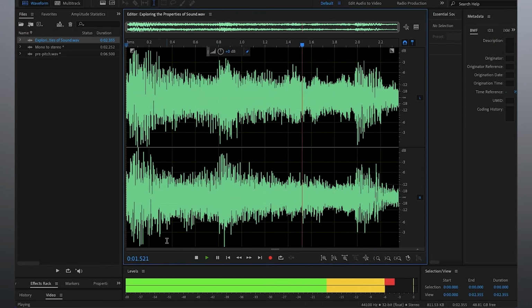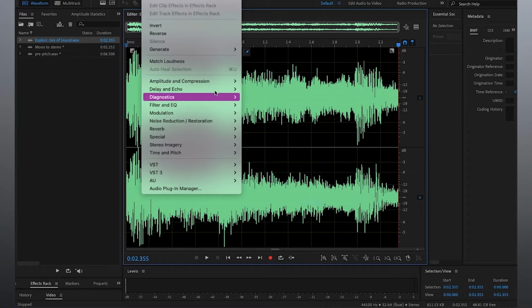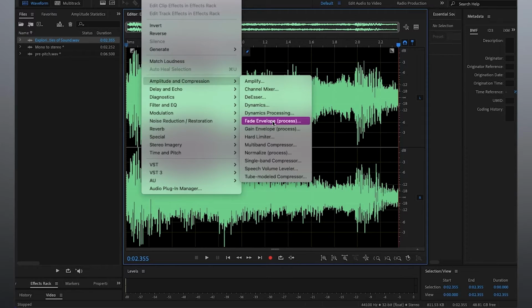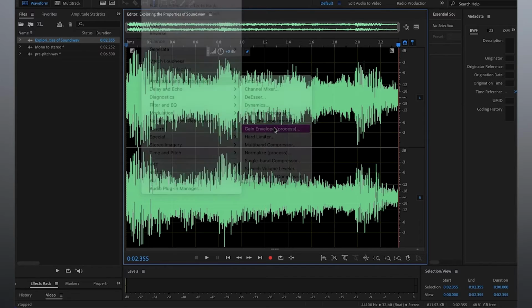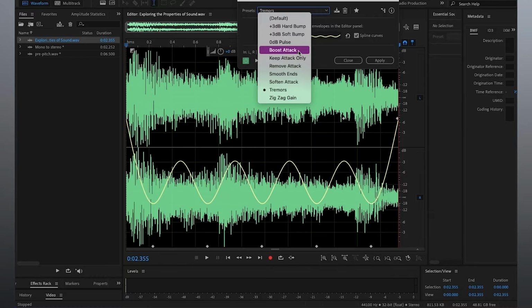So next up is envelope. What you're going to want to do for this, like before with the pitch, is go to Effects. This time, stick with me with the wording here: Amplitude and Compression, the names are together by the way, and then Fade or Gain Envelope depending on what you want to process.